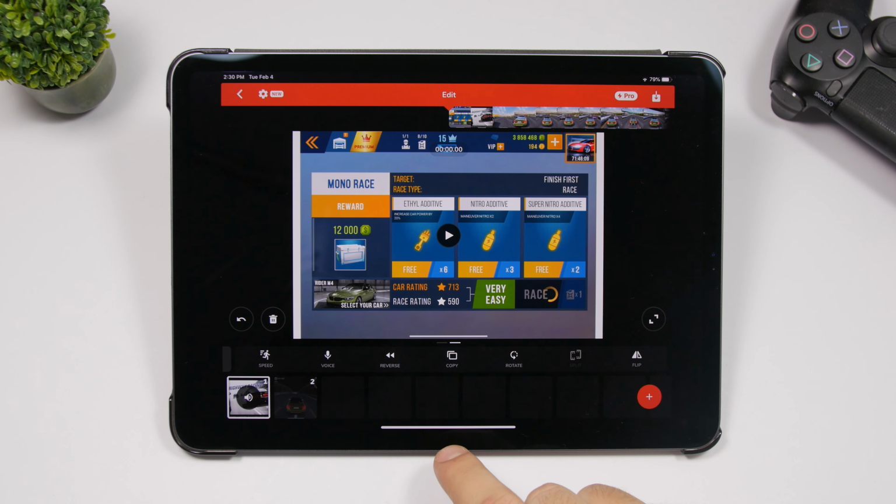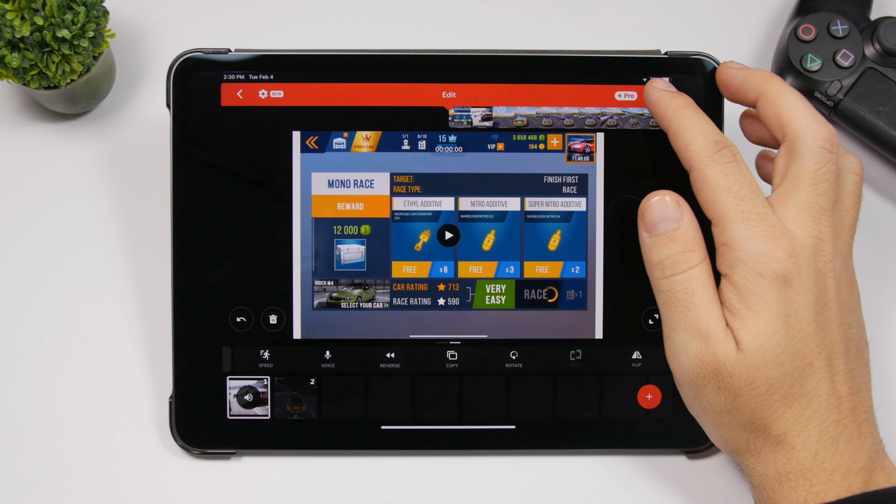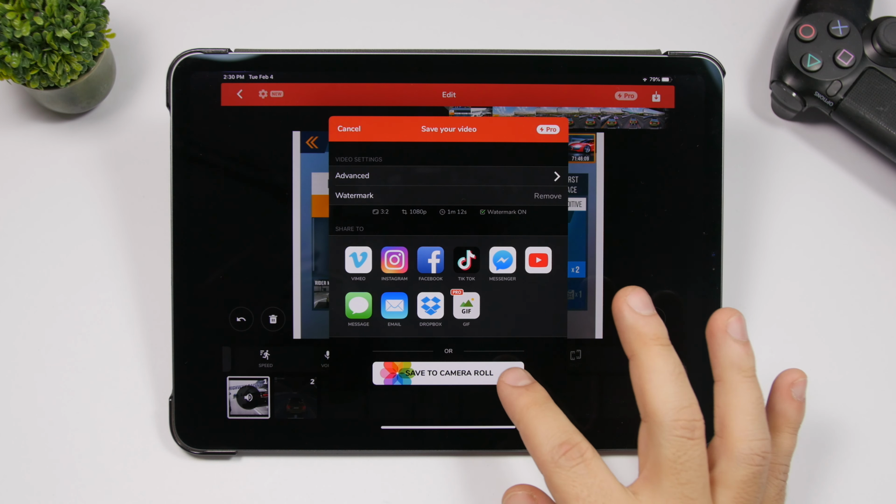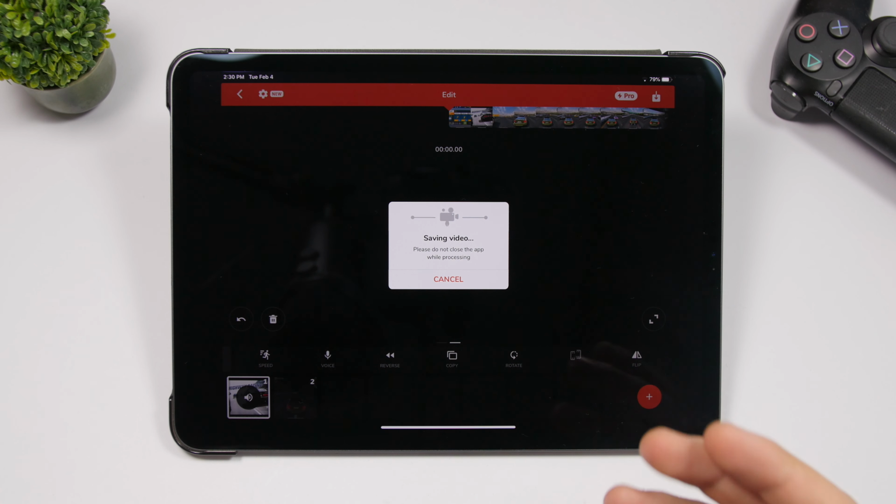And then of course you can add stickers, you can change the speed, you can reverse the video, you can rotate it, you can flip the video. Basically everything can be done on a video using this app. Then once you're done, you just tap right there, and what it does is that it will add a watermark on your video if you're using the free version. So if you tap here save to camera roll, it will save it, but it will add a watermark which also can be removed for individual videos by looking at an ad.